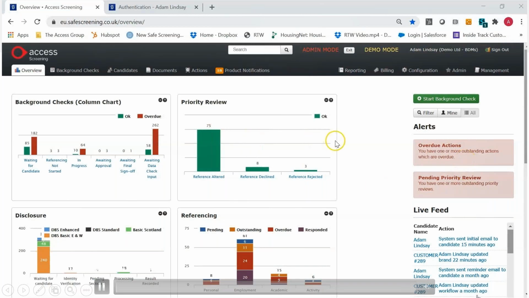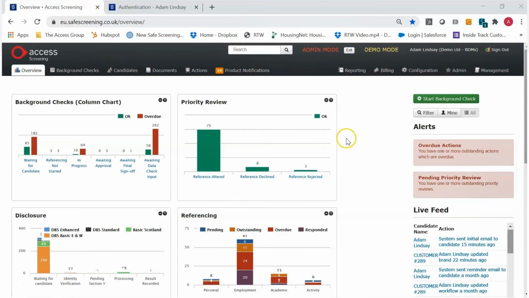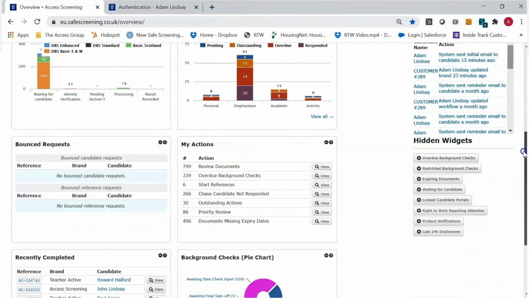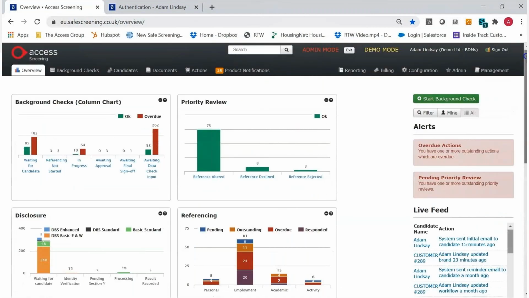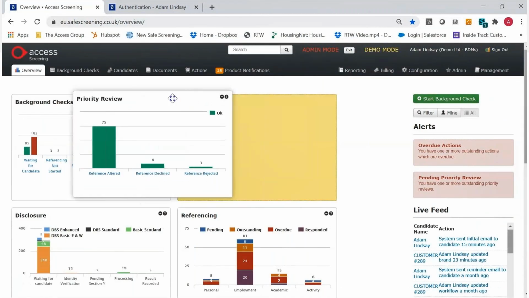So what we're looking at now is the overview screen of the Access screening platform. If you log in as an operator, this is what you'd see first of all. Now the overview screen is segregated by widgets, as you can see on the screen there. They're those little boxes. And they're snapshots in time that allow you to get where you need to be quickly and easily. It can be tailored.